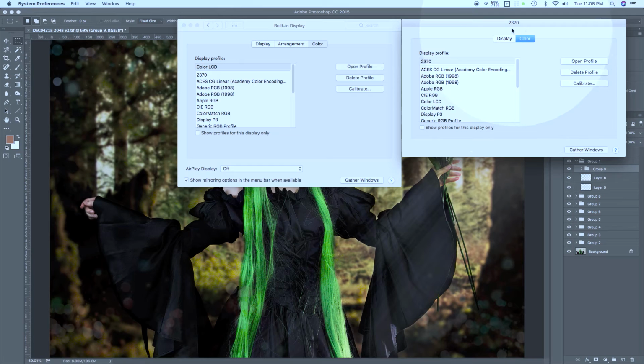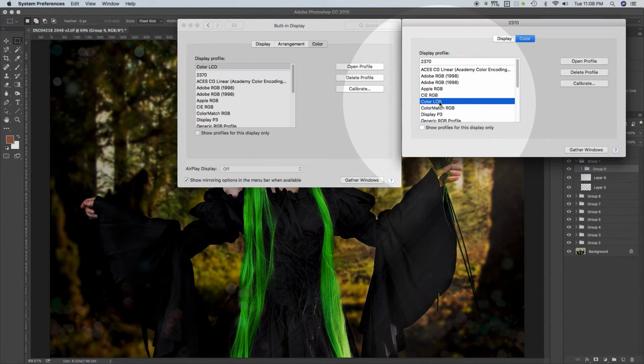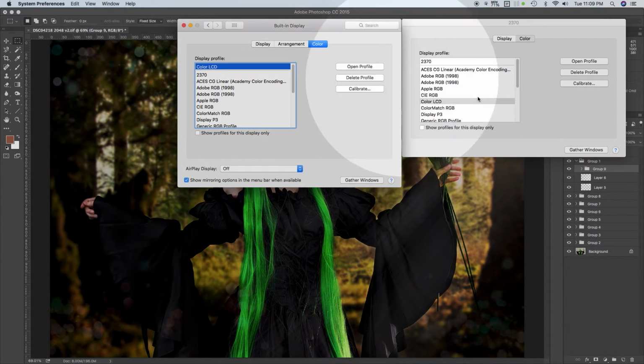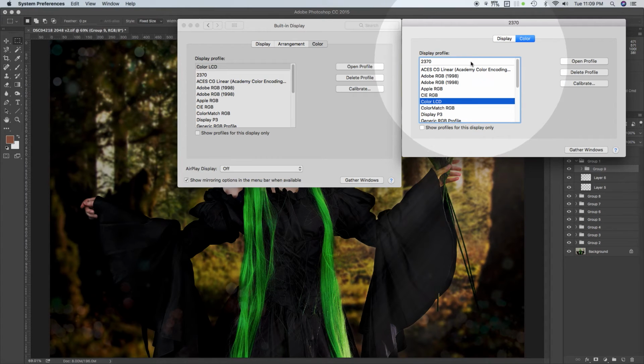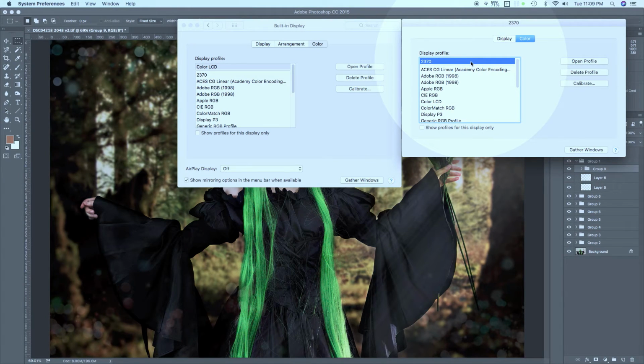Now let me change the display profile of my extended screen to Color LCD. And as you can see, it adopted the color display profile of my MacBook screen. And it's a bit yellowish. And if I select it back to 2370, you will now notice that it's a bit bluish. See, I told you. So all I need to do is use the same color profile as my MacBook screen, and that should do the trick.